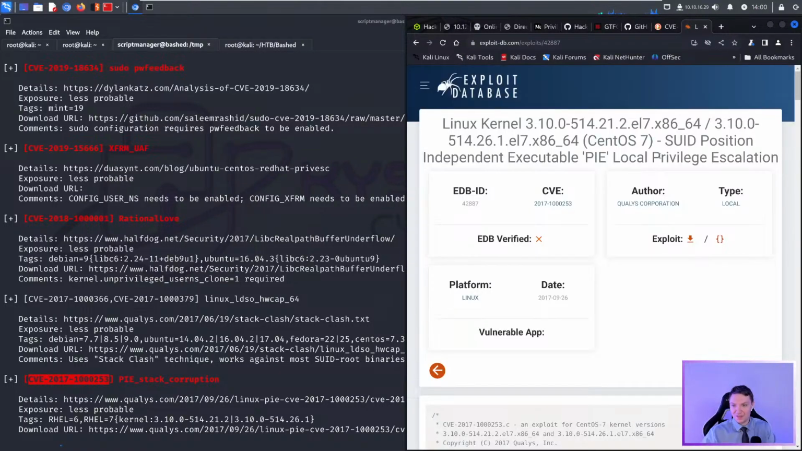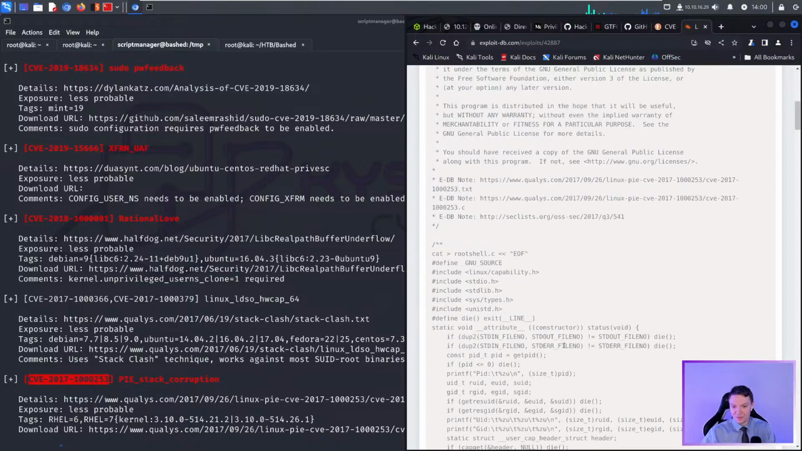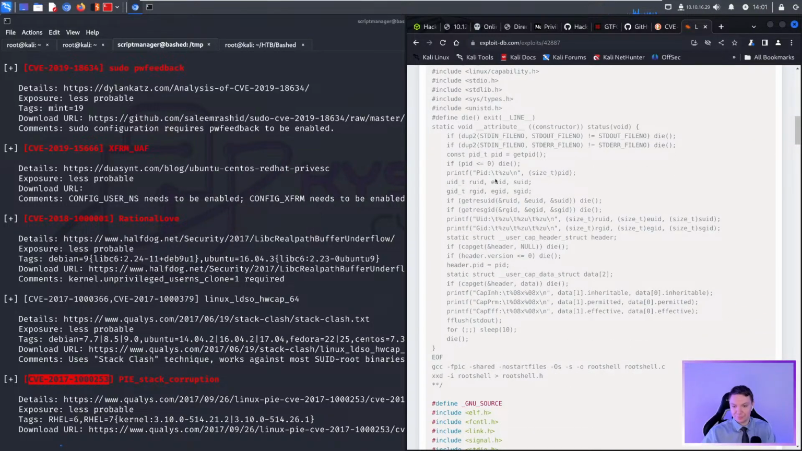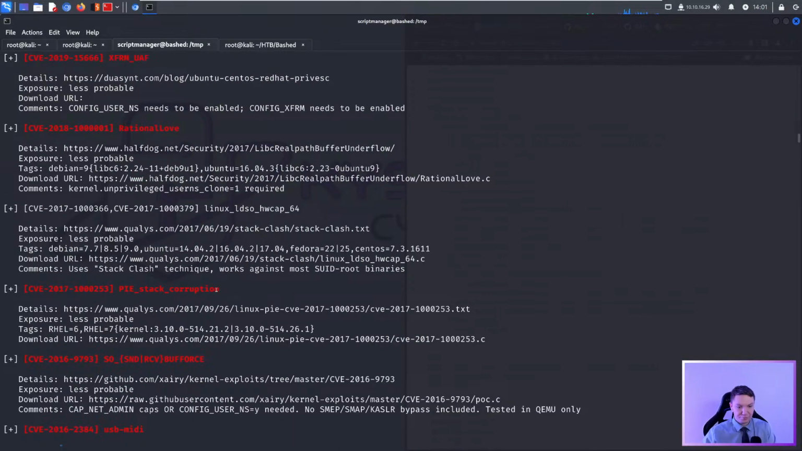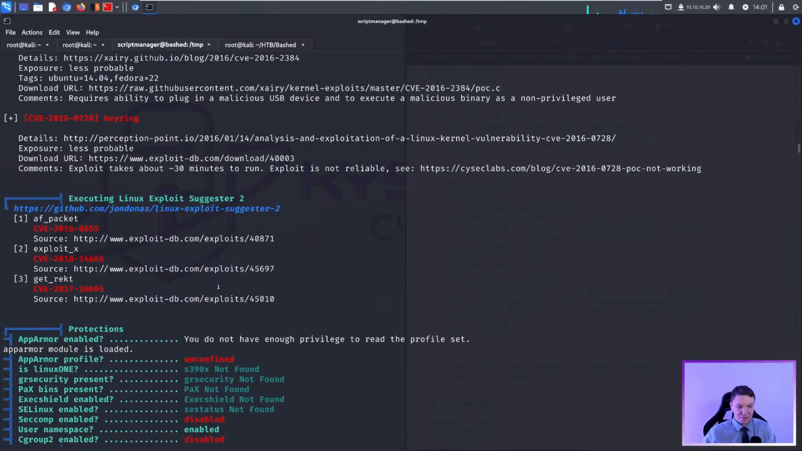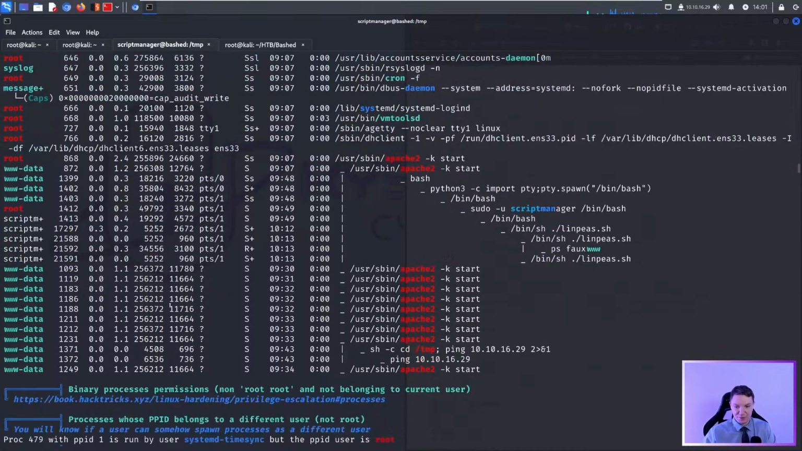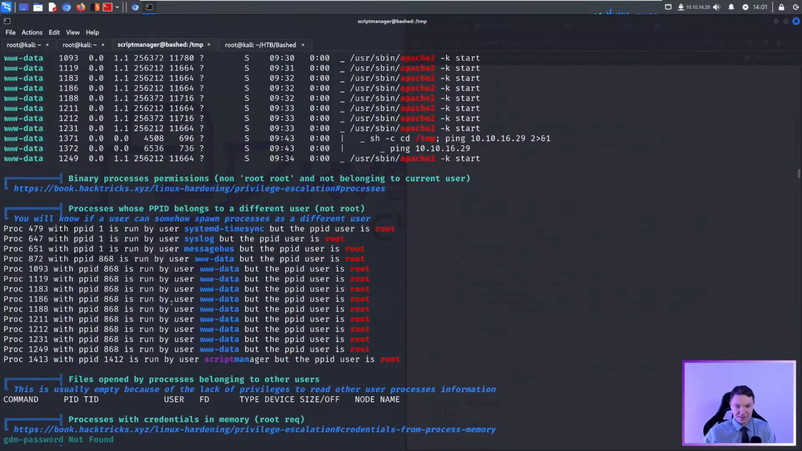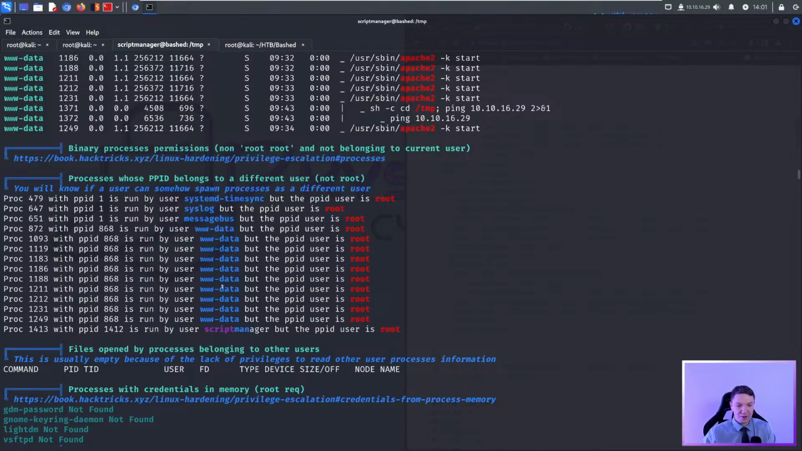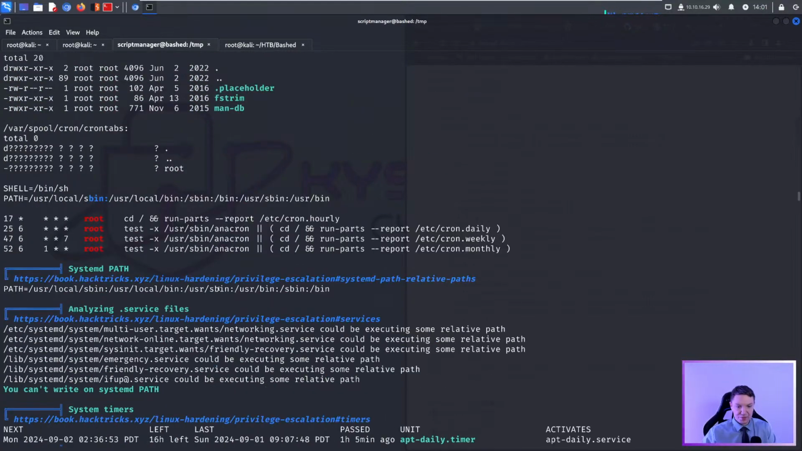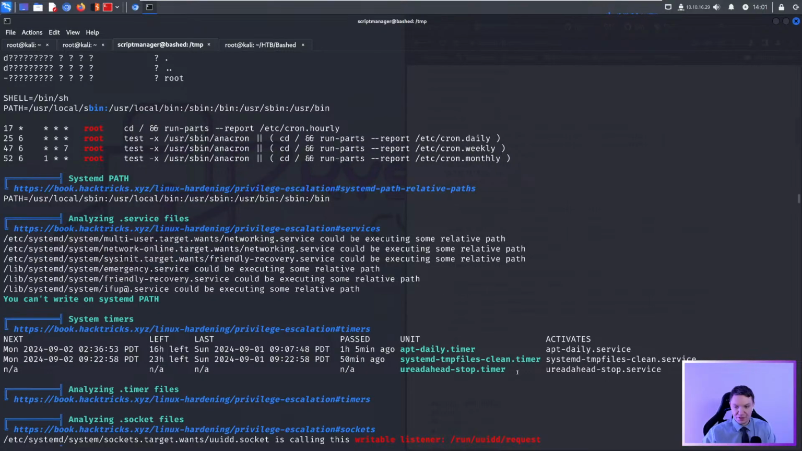All these are kernel exploits. SUID position independent. Once again, this is written in C, guys. Alright, well, let's keep looking around. I don't think it's CVE at this point. I don't think the CVE is the way to go. There's gotta be a script somewhere, right? I mean, it's called script manager.